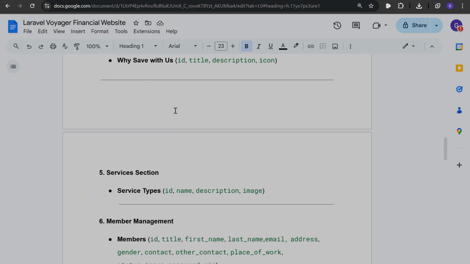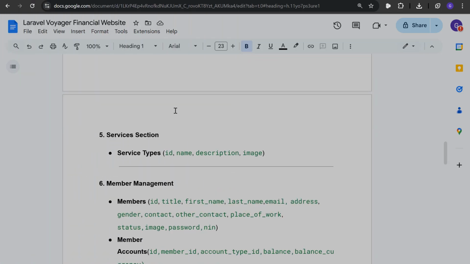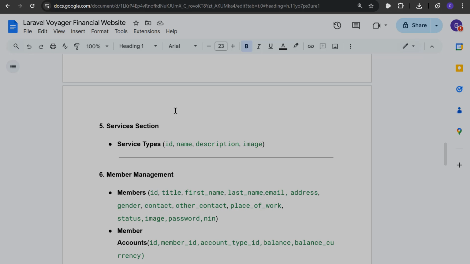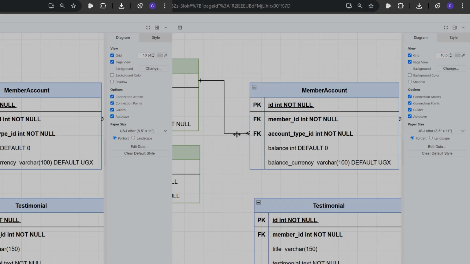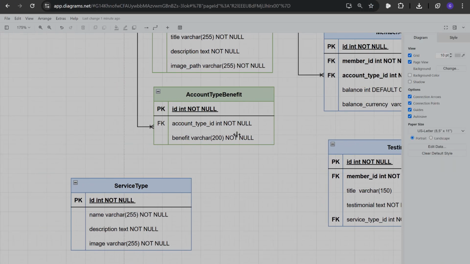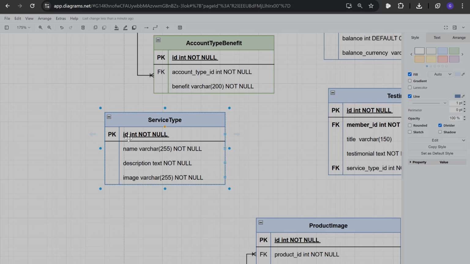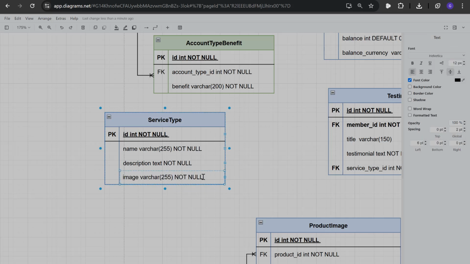We can now move to the services, where we are going to have savings, loans, financial literacy, etc. So now we can work on the service types, and back to our entity, we do have a service type here. With the service type, we are going to have the ID, the name, then the description, but now I realize that we don't need the image, so we can remove this. And regarding the service types, we can only stick to the name.